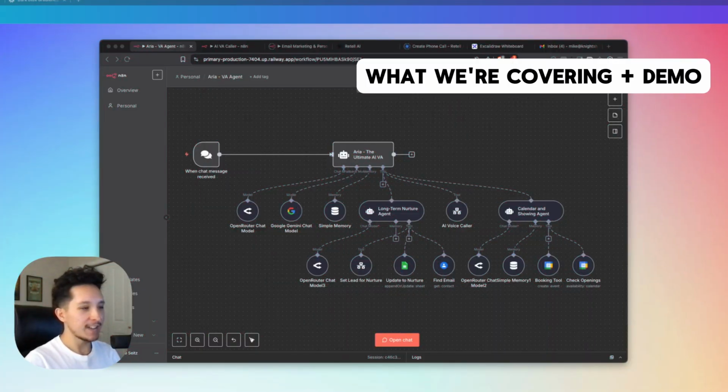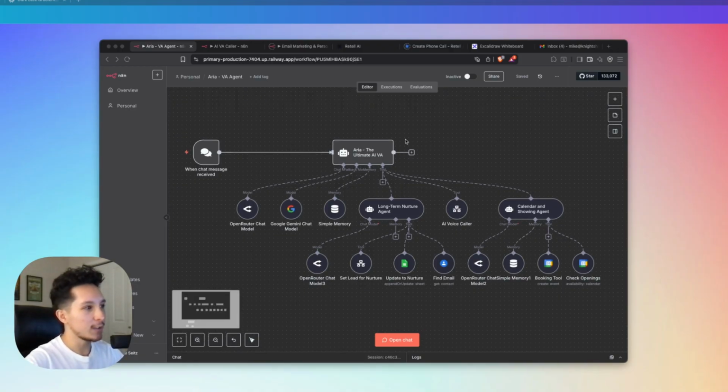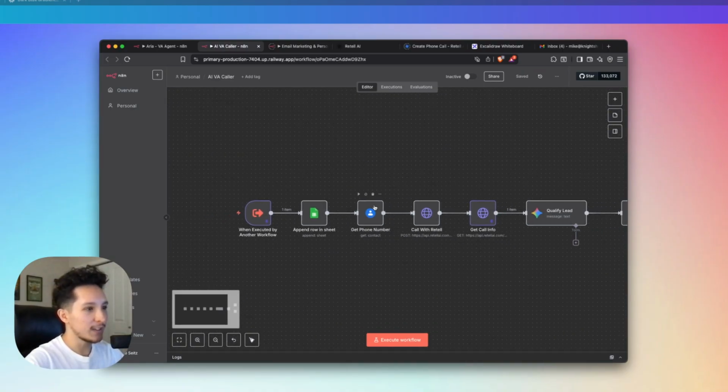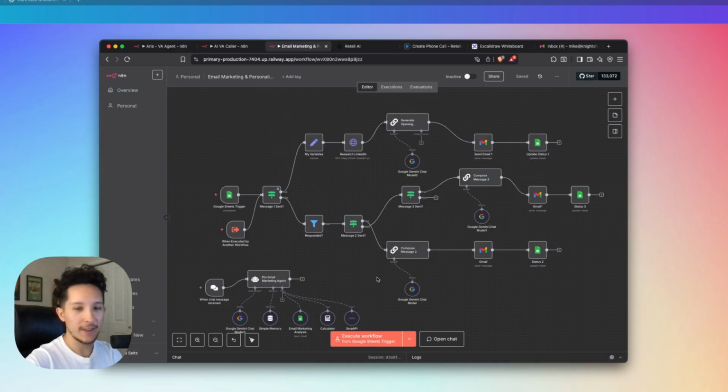All right, so obviously saying that I have the ultimate VA here is a pretty big claim. So hopefully this demo that I'm about to take you guys through really backs that up. And on the screen right now, you actually see the main bones of this agent itself here. In addition to what you see here, we also have this AI caller in the separate tab here. And this essentially takes care of the entire AI calling process. And if I go into this third tab, this entire system right here actually handles our long-term nurture process.